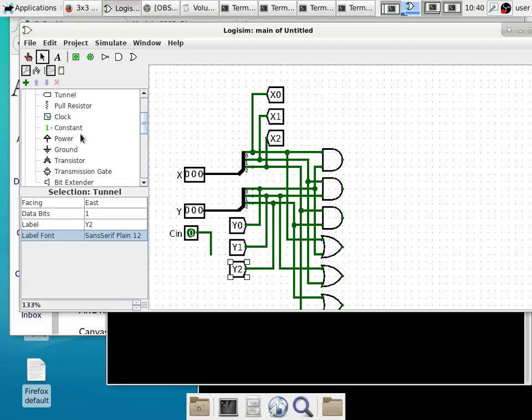So with this one, I will make a tunnel that faces north. Okay, and you can certainly do it that way. And this one I'm going to label as K0, because C in is K0. So that means I'm starting to use the same terminology as in the expressions in the notes.